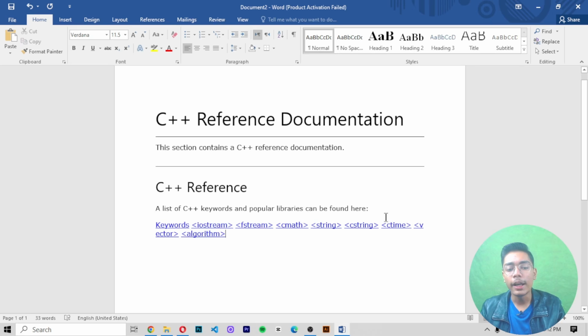Now why I am showing you all these popular keywords and libraries: because all these popular keywords and libraries which we have used in the previous videos, or which we use in our programs, are called reference documentation, and the list of keywords and popular libraries is called reference documentation. These are the popular keywords and libraries which we use in C++, and there are other keywords and libraries as well.